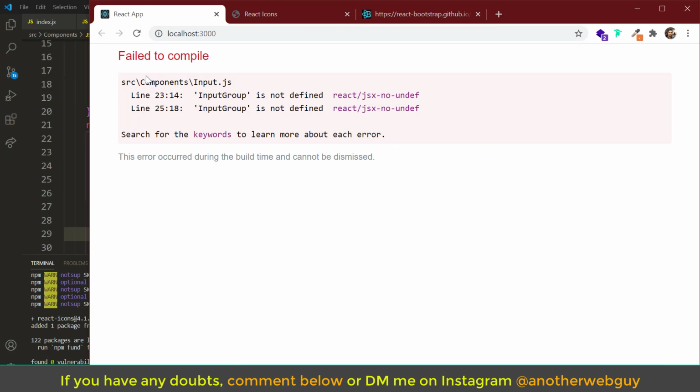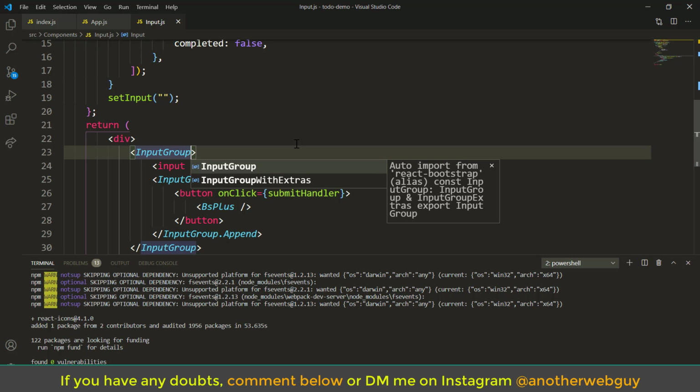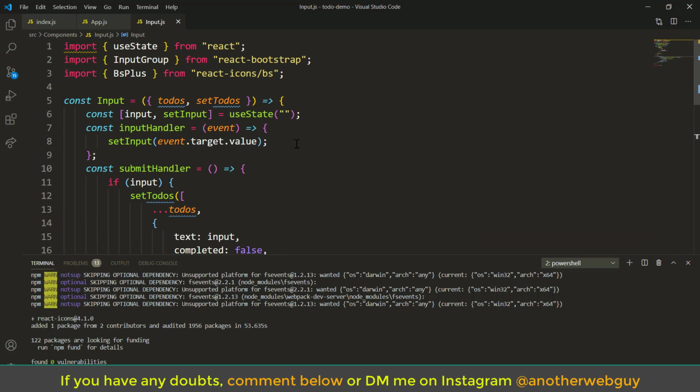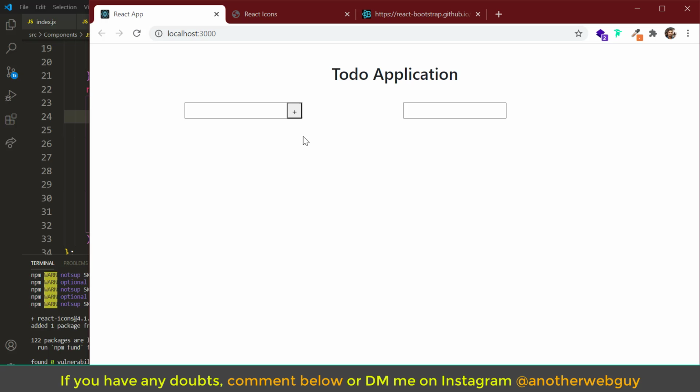And if we go to the application, you can see that input group is not defined, so we need to import the input group as well. So we'll press Ctrl and space and then enter, and you can see that input group is now imported. Now if you go back to the application, you can see that it is now in a group.